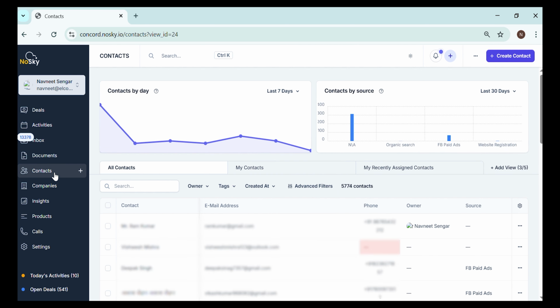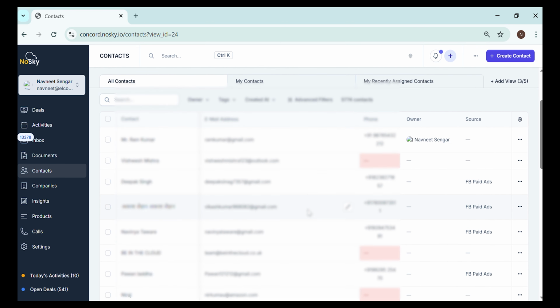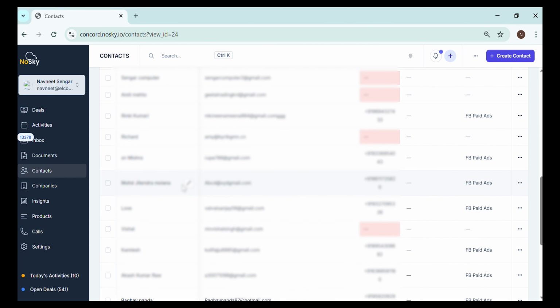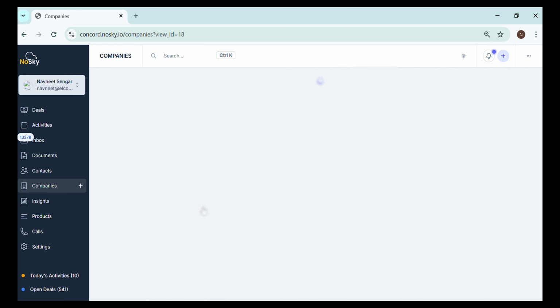In the contact section, you can have all the contact details which you have assigned to a particular company or a particular deal. Here you can also search for a particular contact, through the owner or the tag of the company, created at, or you can put an advanced filter. All the descriptive contacts would appear over here with their name, mail IDs, phone numbers and the tags or sources which you have assigned to them. Company section we have already explored.